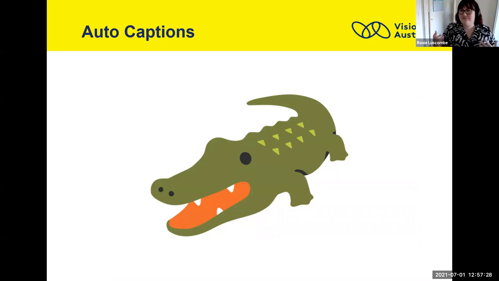And although investing in alligators is pretty funny, and we have a little cute alligator there to represent that, without captions or with inaccurate captions, those who are deaf or hard of hearing may not be able to access your content. And captioning can also be essential for some people with cognitive disabilities.